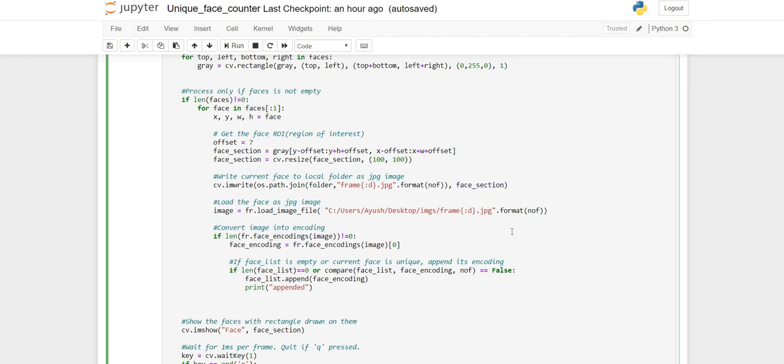Then our face recognition library comes into play. We load the JPG image that we had just saved using the load image file function of the face recognition library. In the arguments, we give it the path that we want. Then we convert the face section that is saved into a face encoding using the face encodings function of the face recognition library.